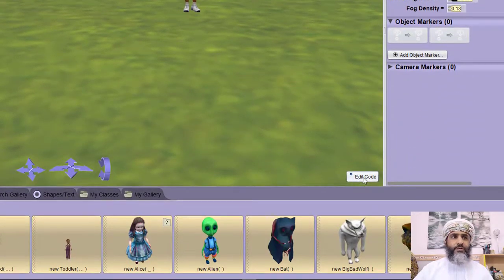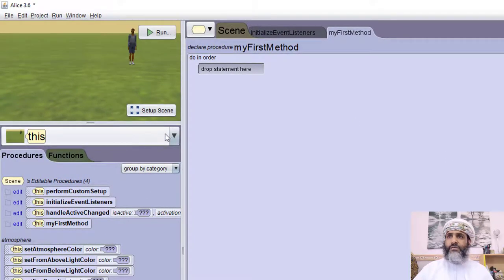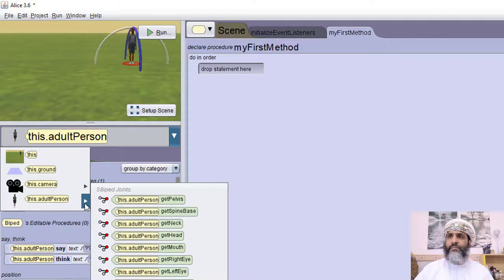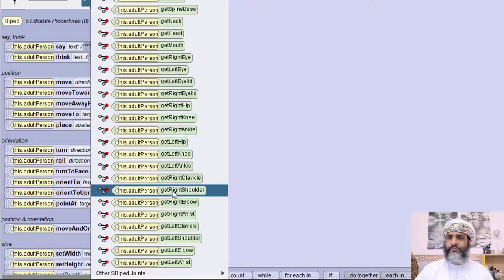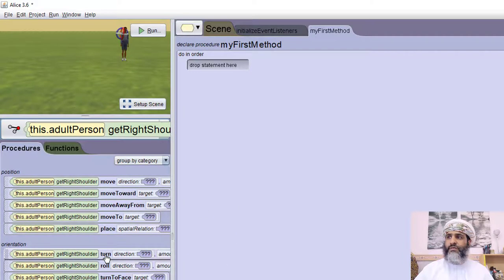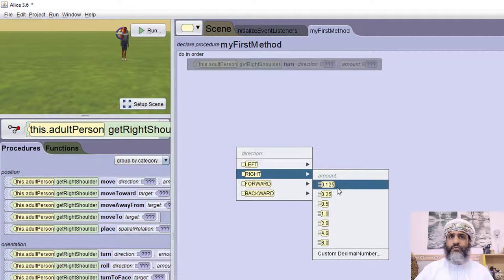We will go to the edit code and start with this character, adult person. And start with get right shoulder. Get right shoulder. Turn to the right. To the right. 0.125.